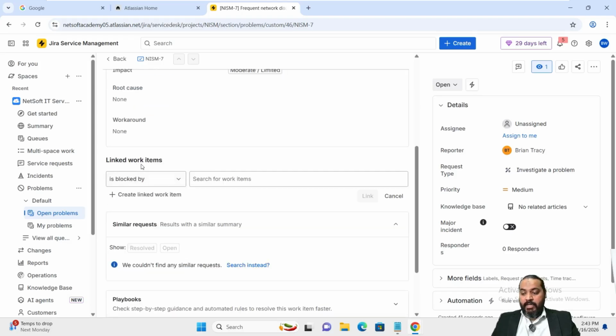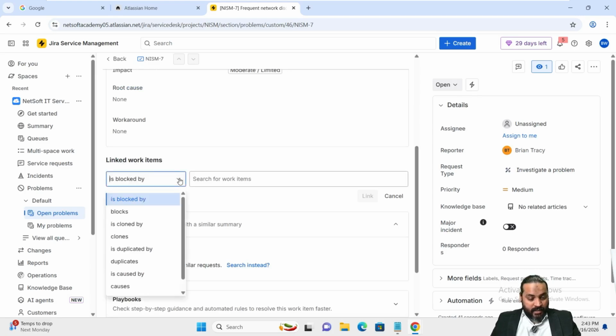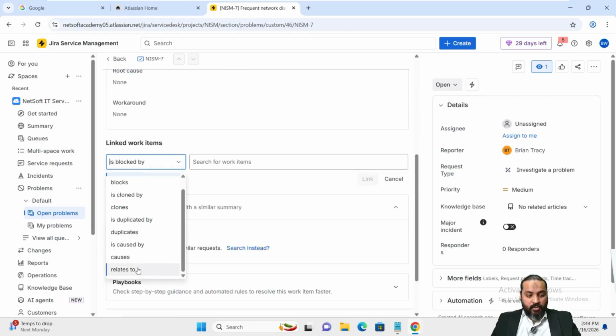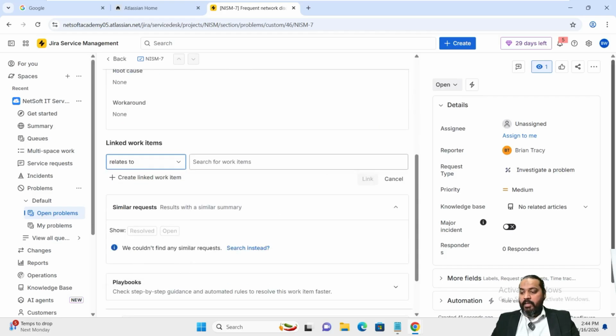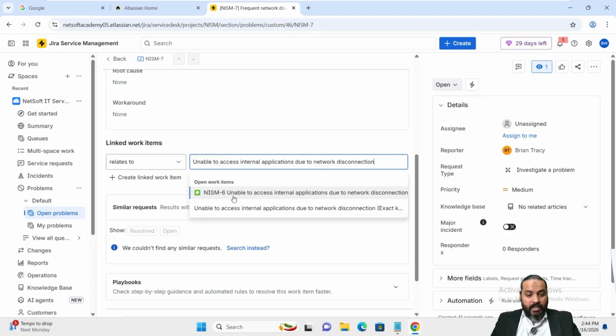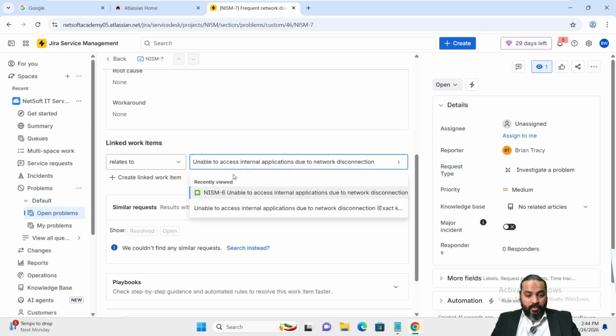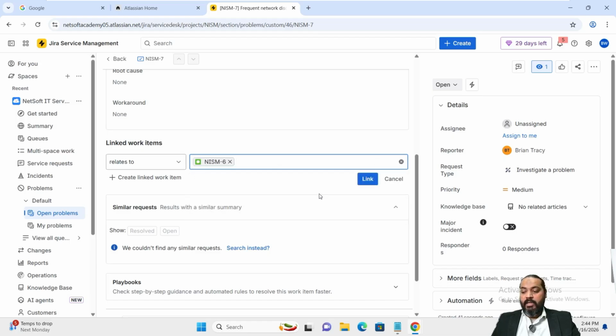Linked work item, relates to. So this work item relates to, here we are going to search that same incident which is unable to access internal. Let me show it to you. Unable to access internal application due to network disconnection. Done. And then we are going to click on link.